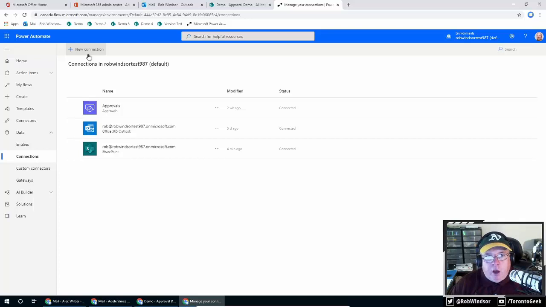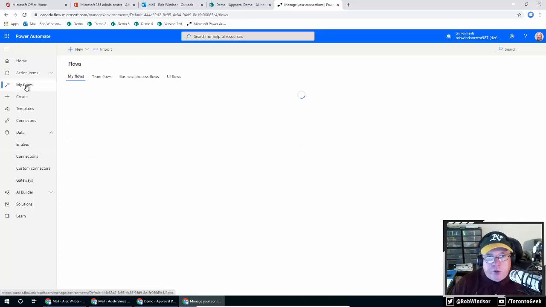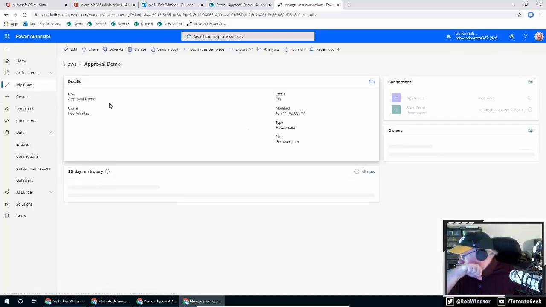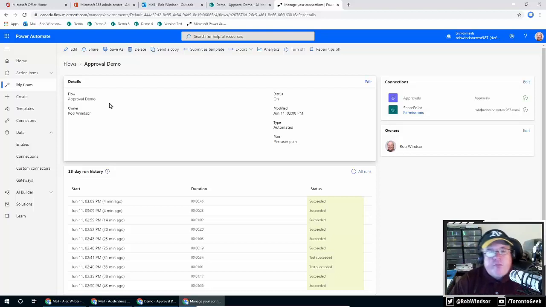Now, what a lot of organizations choose to do is to use a service account to do that. So they'll create like a Flow service account or a Power Automate service account, or they will have multiple service accounts, maybe one for HR and one for legal, and so on.